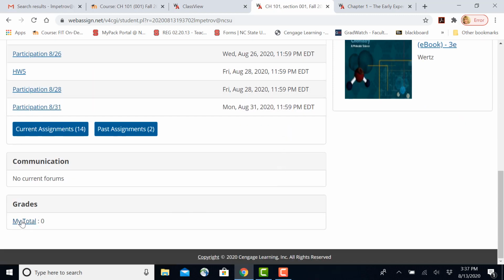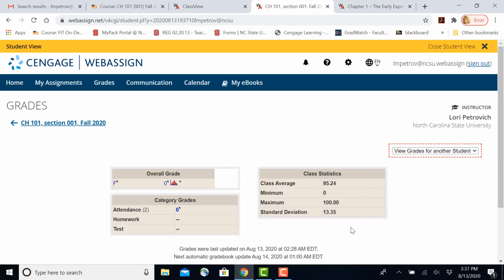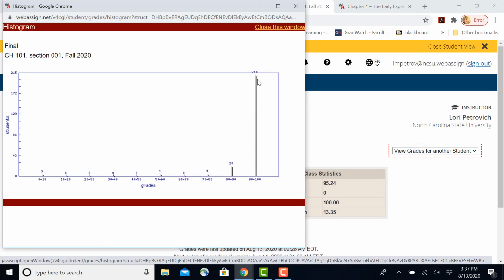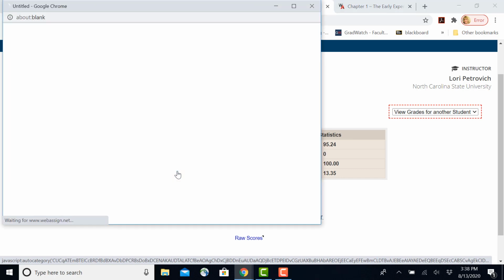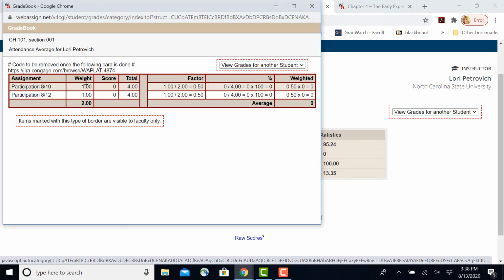Currently, my grade is quite terrible because I haven't done my assignments. But you can see that at the time I am recording this, our class average grade is 95.24%. And if I click on this histogram here, we can see that many students are doing quite well. If you want to see individual grades for assignments, you can click on the number, and you see that it shows my score breakdown for this particular category.